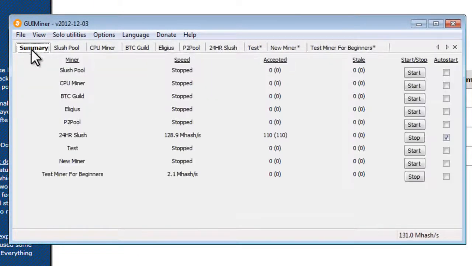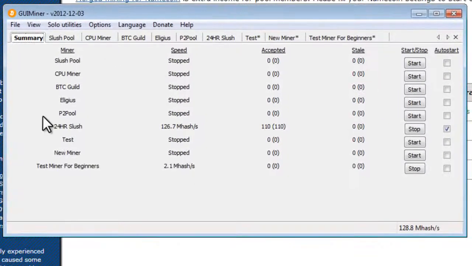Now we're also going to click on View, Show Summary, and that's going to show us a nice little summary of all of the activity in our mining program and all of our workers that are mining. So you can see here, test miner for beginners. I have it mining. The only reason why it's only at 2.1 is because I'm already using all of my CPU power in my previous miner. So I'm just going to stop that. And so you can see here I'm mining at 131 mega hashes per second. And I've only started this up within the last 5 minutes. I'm already up to 110 shares that have been accepted, and I have 0 stales.